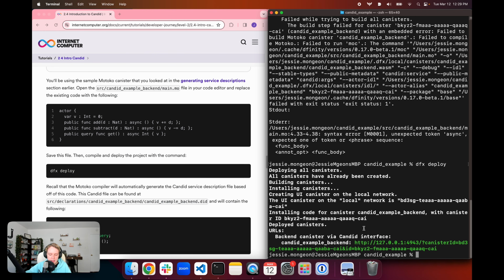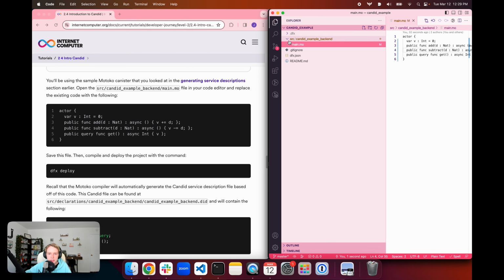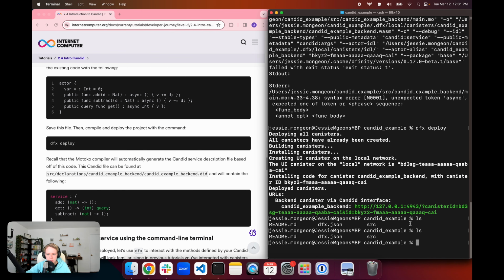But let's take a look at the auto-generated Candid description file and make sure that it matches up with what we expect. So if we take a look at our IDE, we can open our Explorer. By default, the Motoko compiler is going to automatically generate the Candid service description file for this. And by default, it should be stored in the source and then declarations file. But it looks like that didn't happen for my project here.